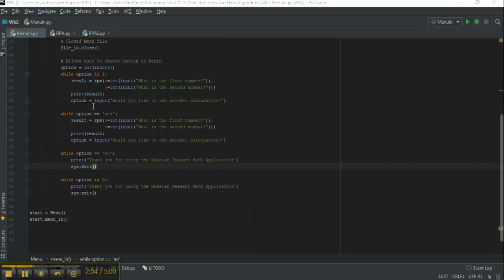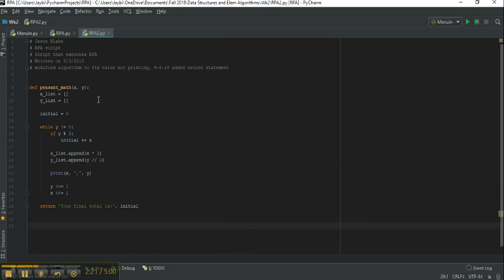Now, for some reason, if the user starts the program and decides, actually, I don't want to use it, you can choose option 2 in the beginning, and that is going to just exit the program with that message. So let's take a look at the code.